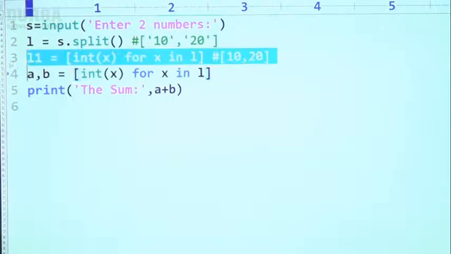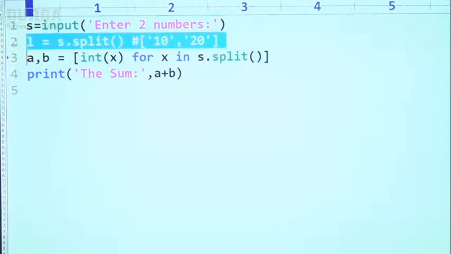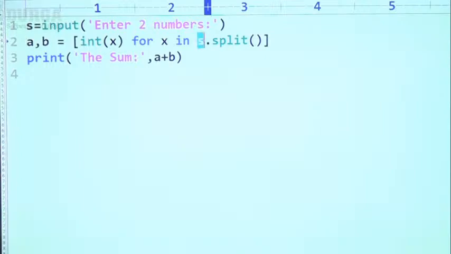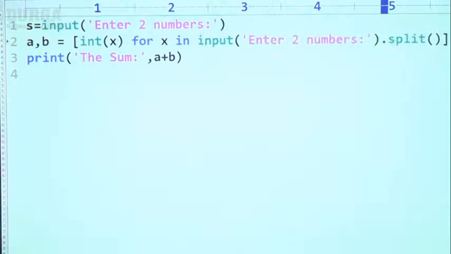Okay, so that L1 is no longer required. a, b = int(x) for x in L. L means s.split(). L is no longer required. Sir, s means input of two numbers. Let me take, in the place of s, input of two numbers dot split. That's all.